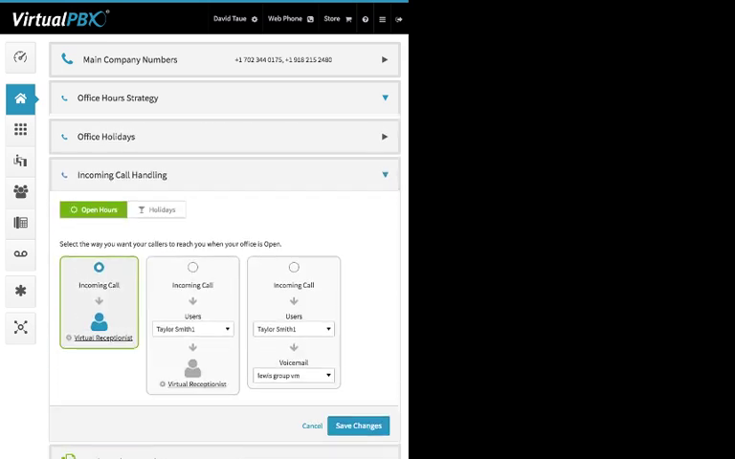Okay, so now we'll go back to incoming call handling. You've got these sub-tabs for basically your times of day, and then you've got these three options here. First option, call comes in, goes to virtual receptionist, basically meaning you're going to have a greeting play to tell your customers what to press to get places: 1 for sales, 2 for support, or enter 801 for Mob, 802 for Mary, etc.